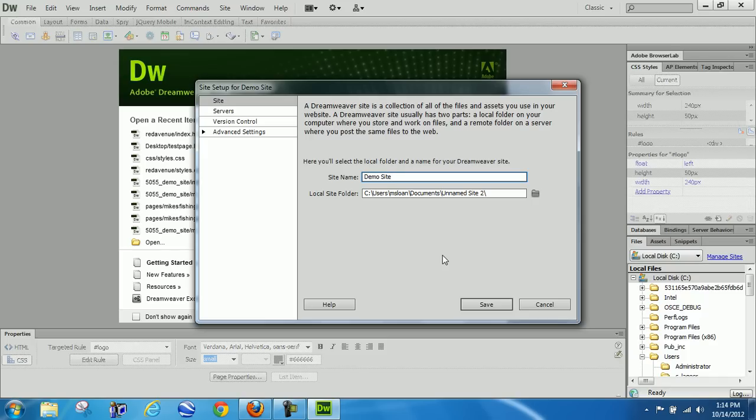On the test, whatever I tell you to name the site, you would name the site according to what I told you to name it. If you name it wrong, you're going to get points off. This is not that tricky. Just do what I tell you to do. The local site folder is the folder on your computer that this Dreamweaver site function is going to connect to and recognize as a root directory for a website.